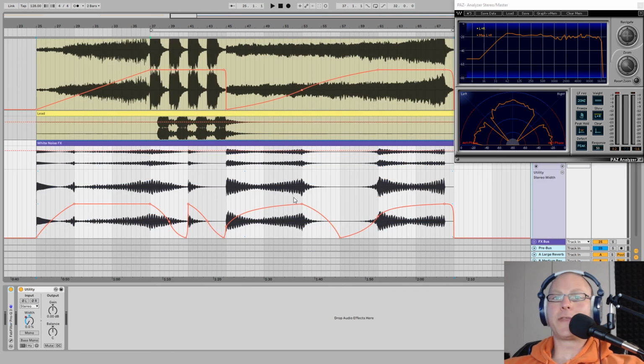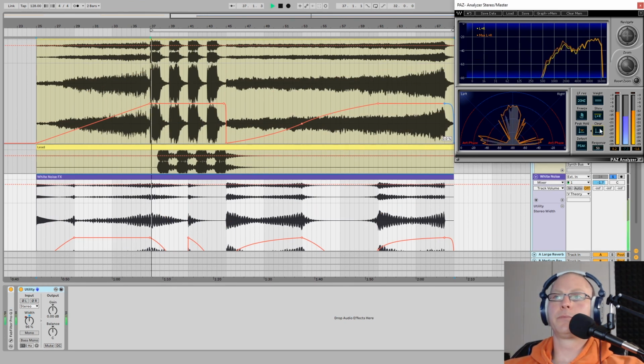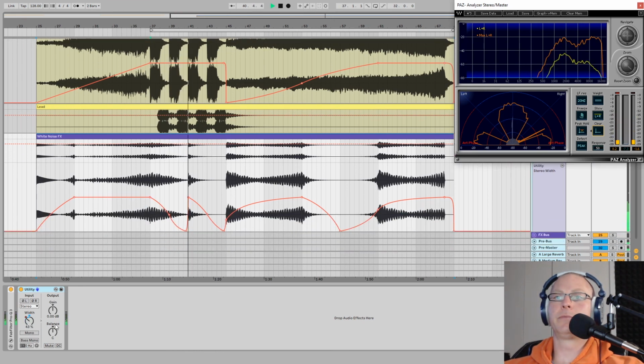I've added some width automation to the white noise effect so that it plays off of what the synths are doing. It sounds like this. You can see the automation here. Starts wide and then gets more mono as we move down the frequency range. This one started in a lower frequency range and got wider as it gets to the top, this brighter end of that white noise, so it gets wider here.